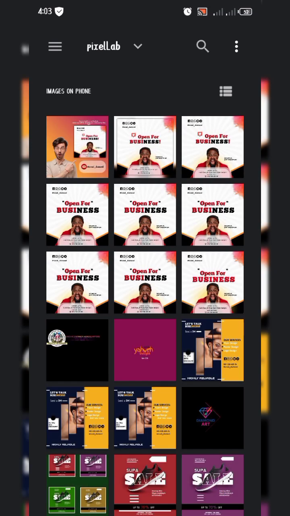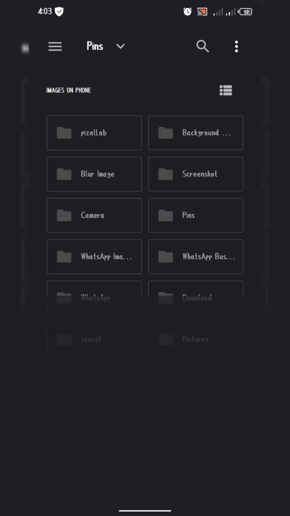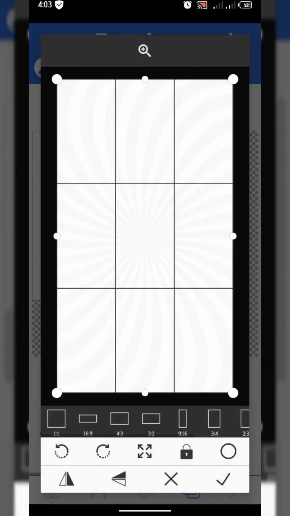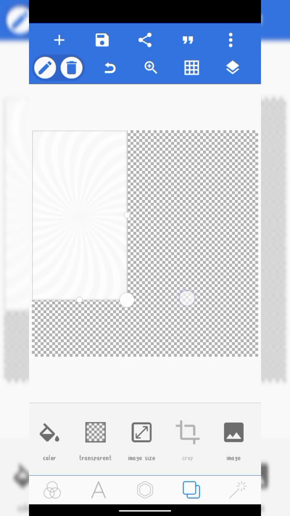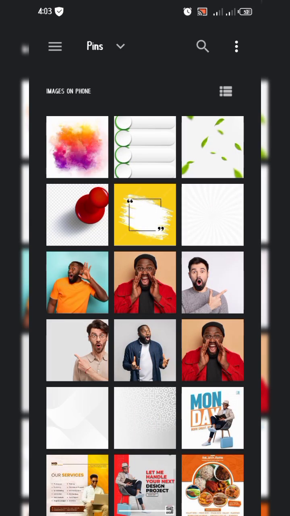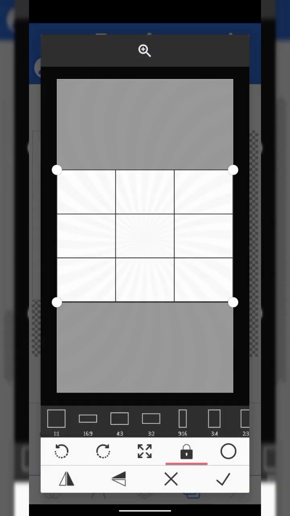I usually get my background from Pinterest, and there are different sites available where you can see different kinds of backgrounds. There are a lot, I must say. Once that is in, you can just spread it. Once you get the precise thing you want, you can go ahead.